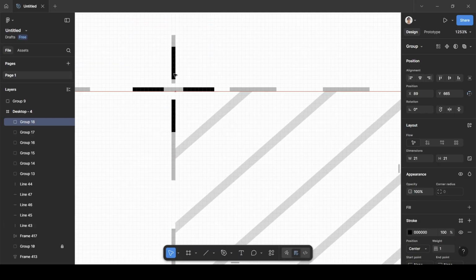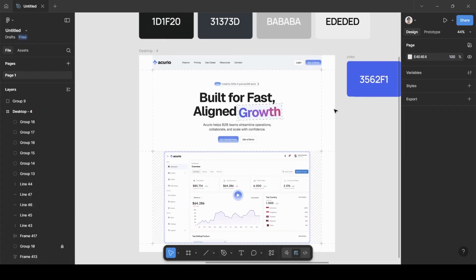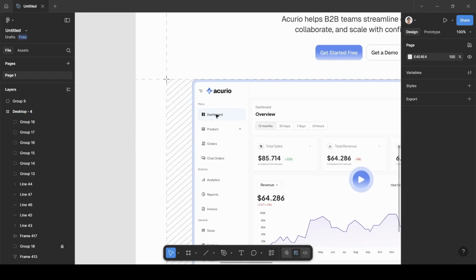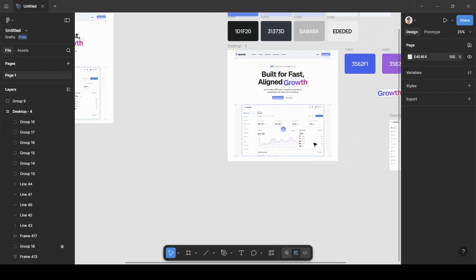Okay, our design is ready, complete. I think it is complete now. So you can change its background and make it look like this, and design is in your hands.